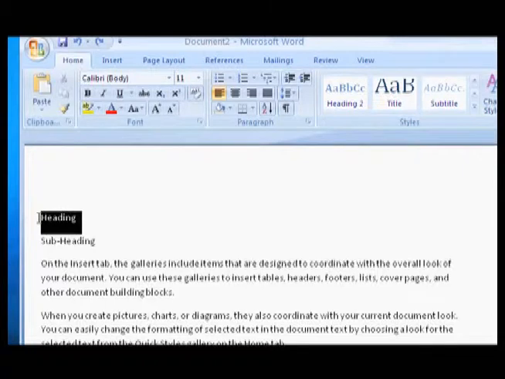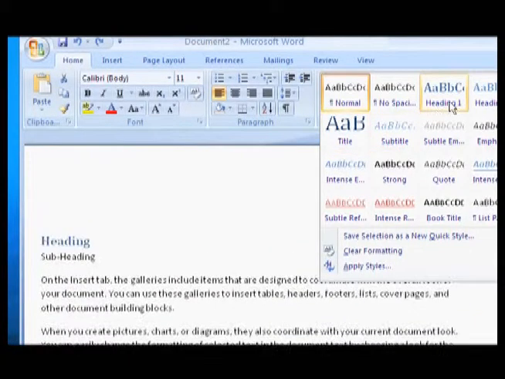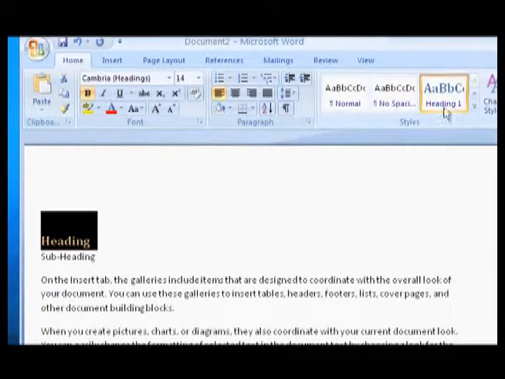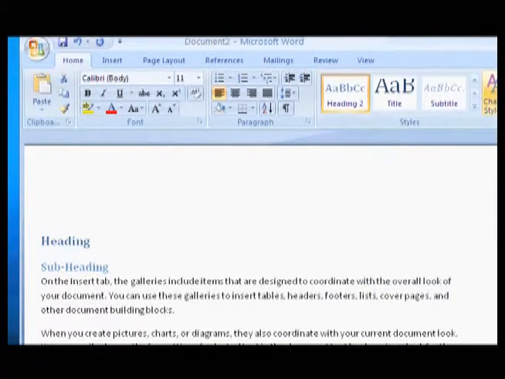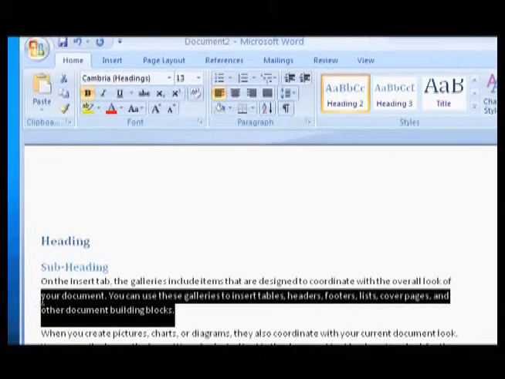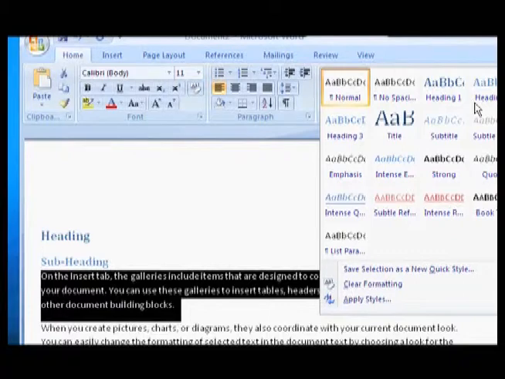A lot of people who have used earlier versions of Word will be familiar with styles. Styles allow you to quickly format text as a heading or a subheading, or as a quote or list. Styles are a handy feature that has become more important in Word 2007, as we shall see.